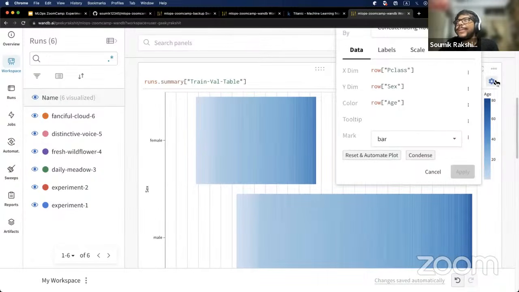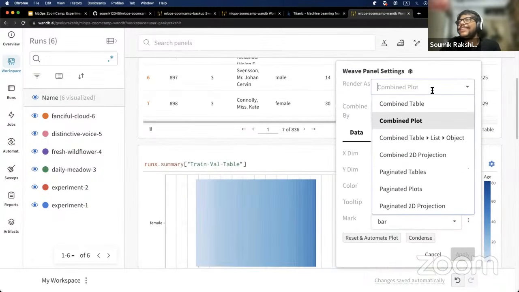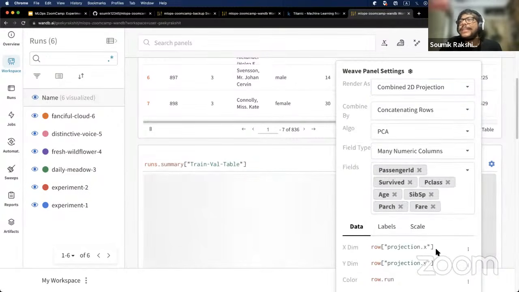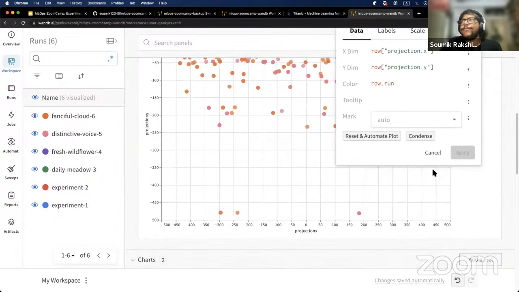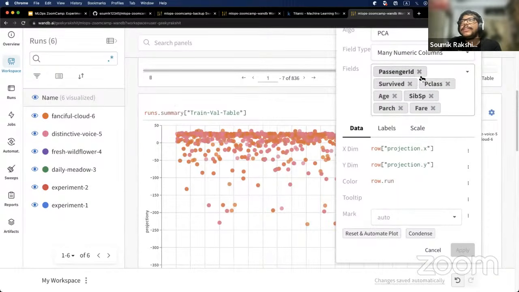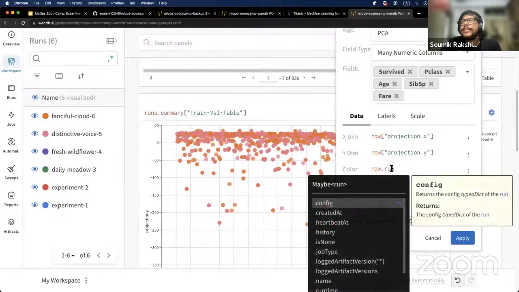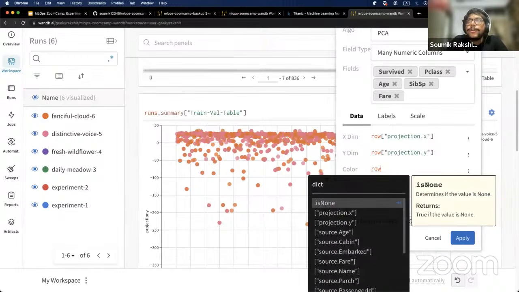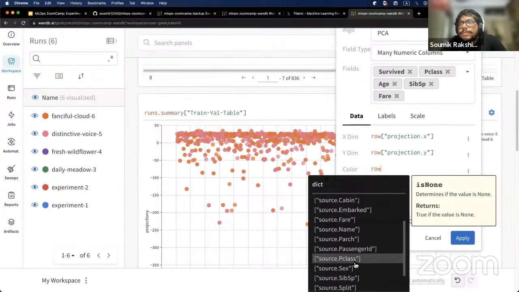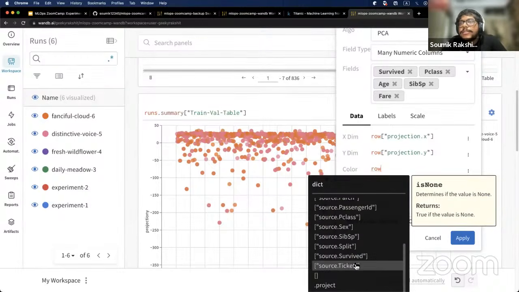But again, enough playing with bar graphs, right? Let's see if we can create something more interesting. Let's try to create a combined 2D projection. And let's see, we do not need passenger ID. We do not need parts, let's say. And let's color by, again, whether they survived or not, which is the source dot survived, let's say.